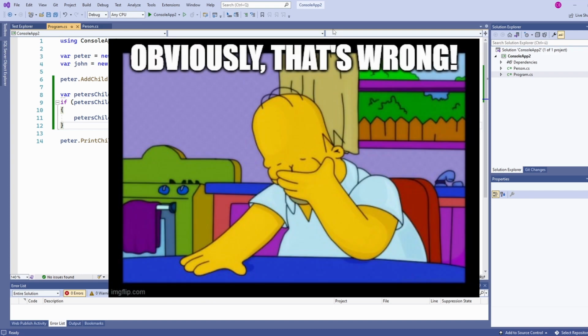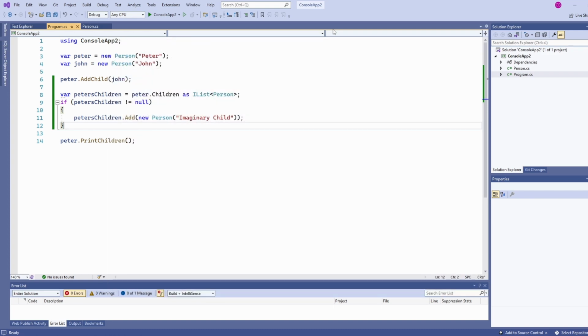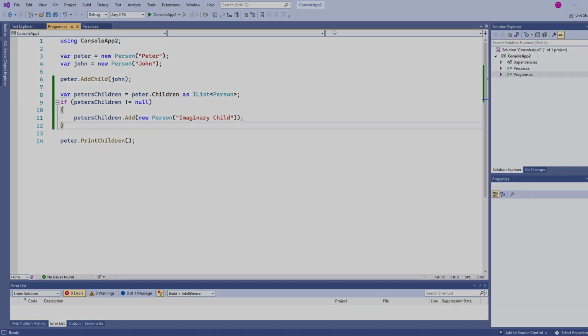Now that we know what's wrong, let's hear a quick word from today's sponsor before we learn what causes the problem and how to solve the issue by actually making the collection read-only.